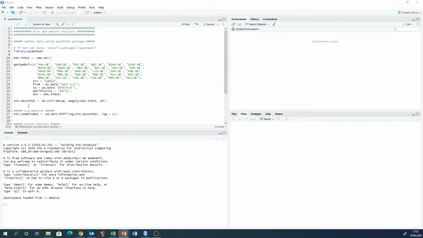Okay, just arrived in R. I have prepared a little before the recording of this video. Of course, I have given the whole code a beautiful headline, risk and return analysis, and I now add portfolio, of course. And then, just like in other videos, I already did all the data gathering.